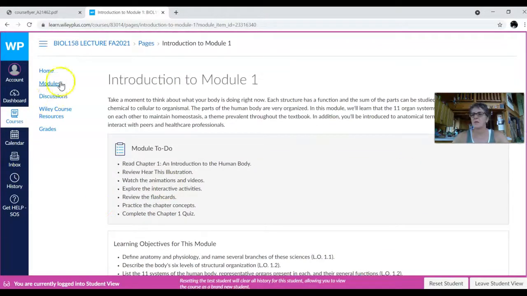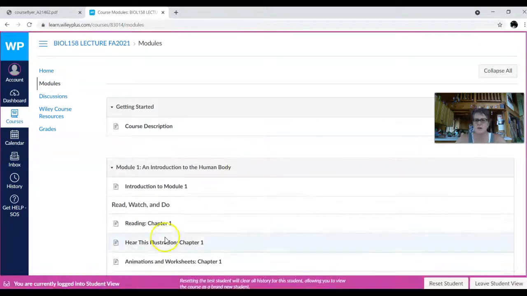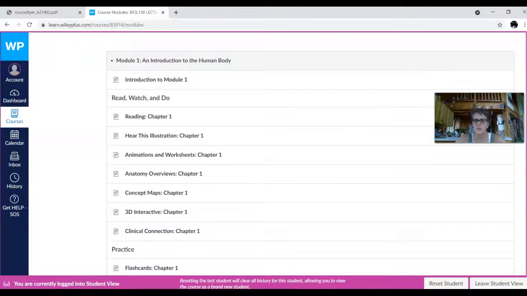So I'm going to go back to modules because I don't want to just arrow into the next one, just so you know where we're at. Then the next section is read, watch, and do. So you can read chapter 1. This comes with an e-text, so you do have access to an e-text. It's only as long as your subscription. And I love this textbook, I guess is what I'm trying to say.